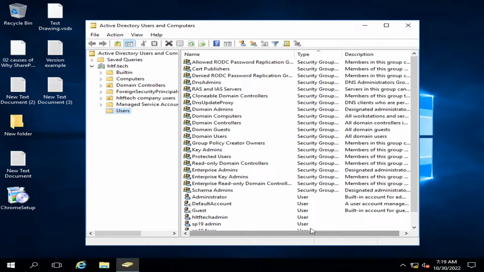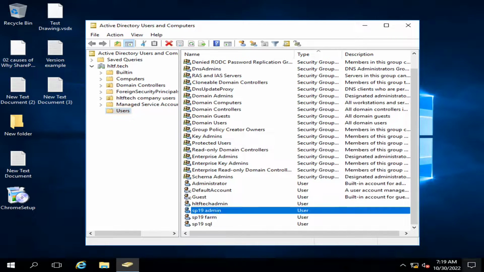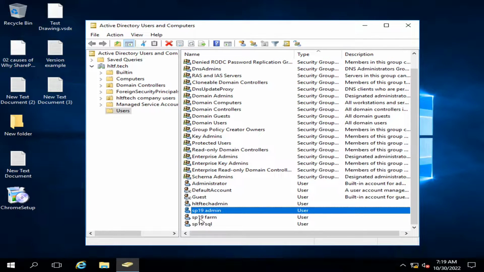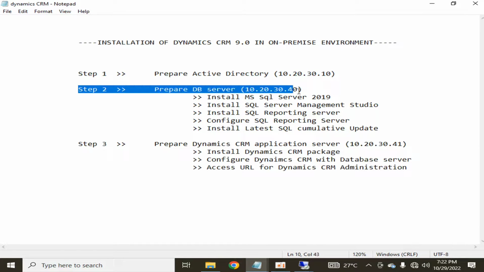if I go into users, I have created three users, that is SP19 admin, SP19 farm, and SP19 SQL. Okay, these three users are simple users of the domain that will serve the purpose of the administrator of the CRM database server and the CRM application server. So the naming convention may vary as per your organization standards, but I am keeping it simple. That's why I have named three simple users. After creating these three users, step one finishes and we proceed to step number two.